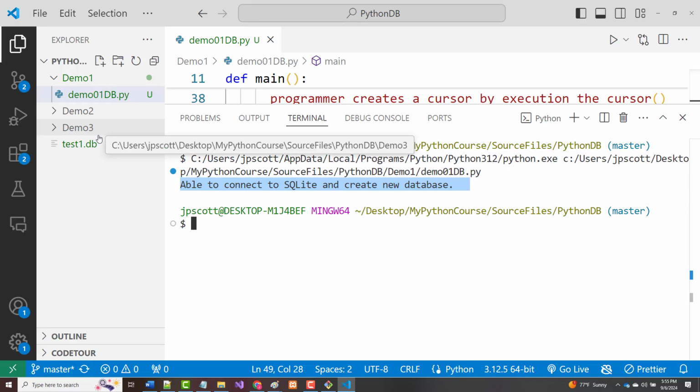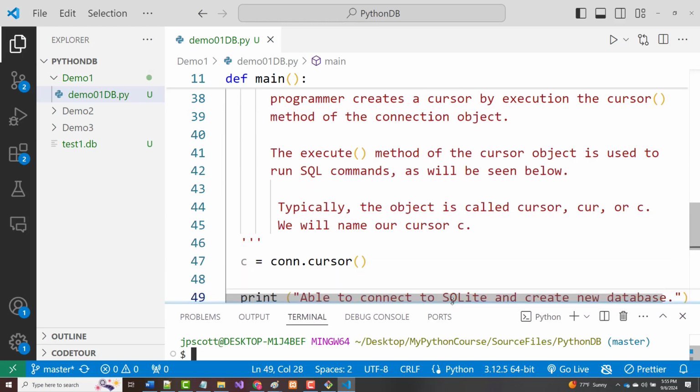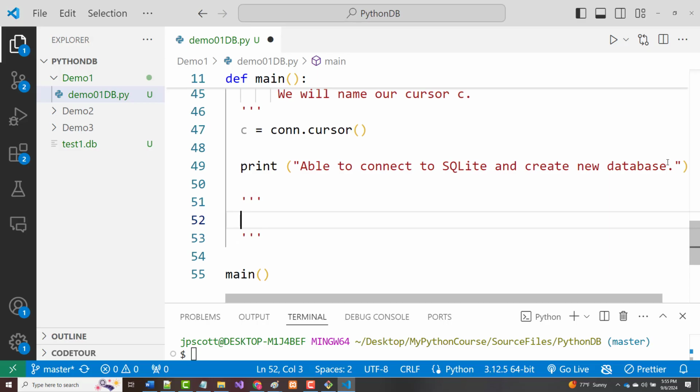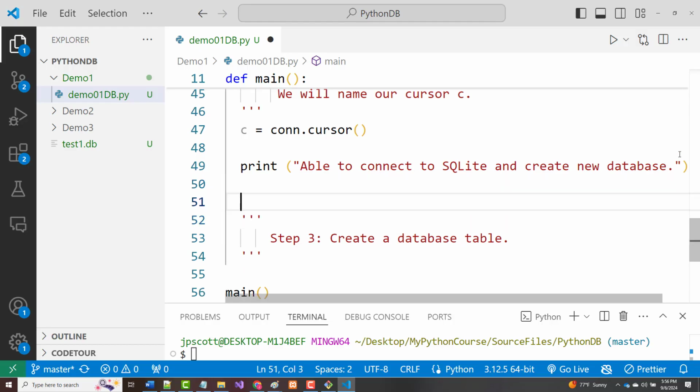All right. Now, what we're going to do next is we're going to create a table so we've got something inside of that database. That will be step 3 in just a minute. We will be coming in there to create a database table. So I'll even put that in. So it'll be step 3. Create a database table. Now, before we do this, I want to explain to you the SQLite 3 data types.